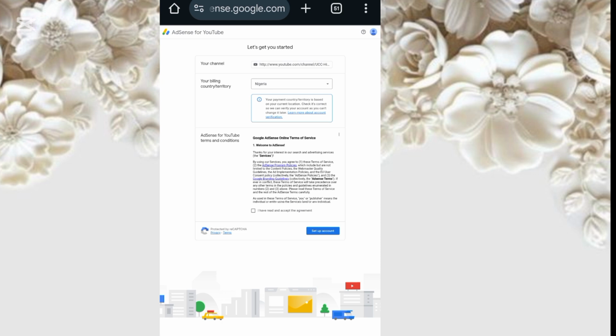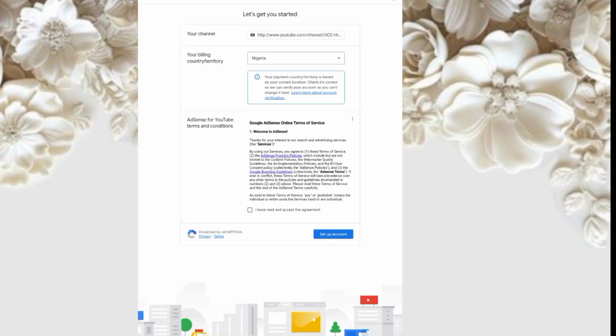Here it says, okay, your billing address. Now guys, let me tell you something. You know, this has to do with money, and not just anyhow money. It has to do with dollars, so you need to be very, very careful. So at this point, you need to put in your correct details.